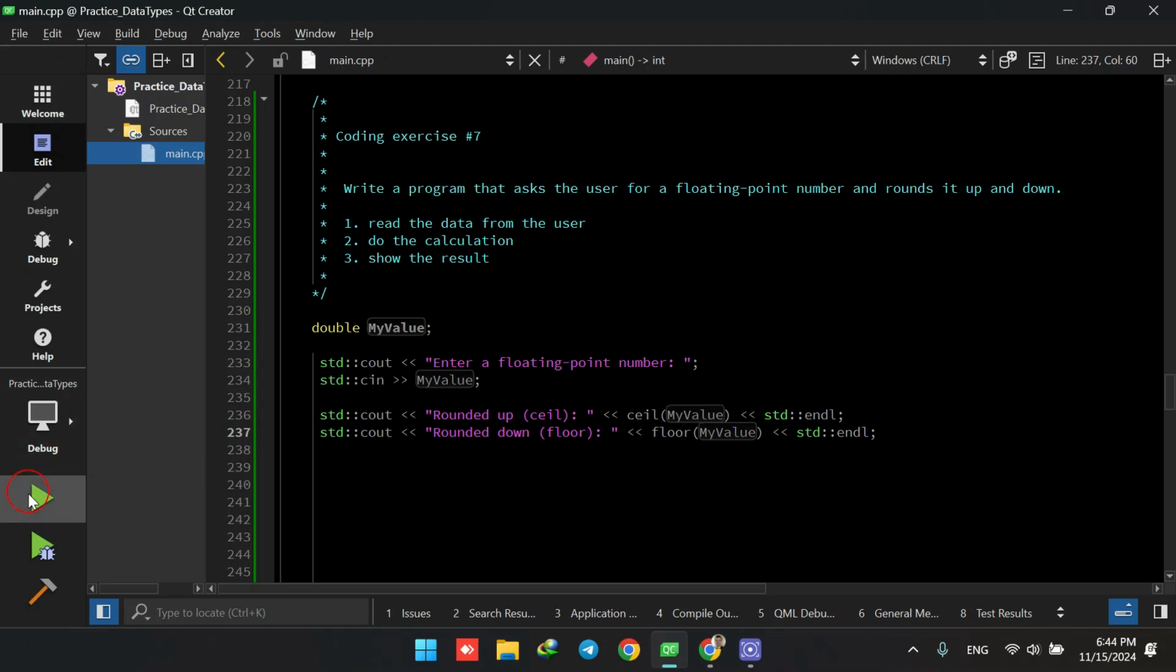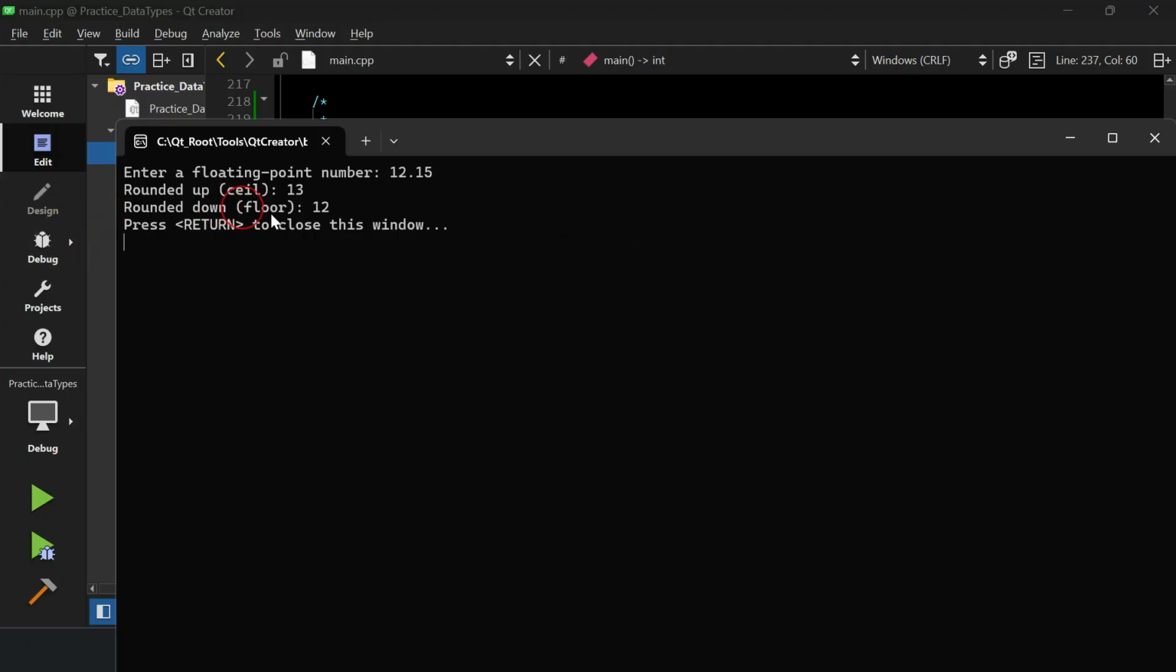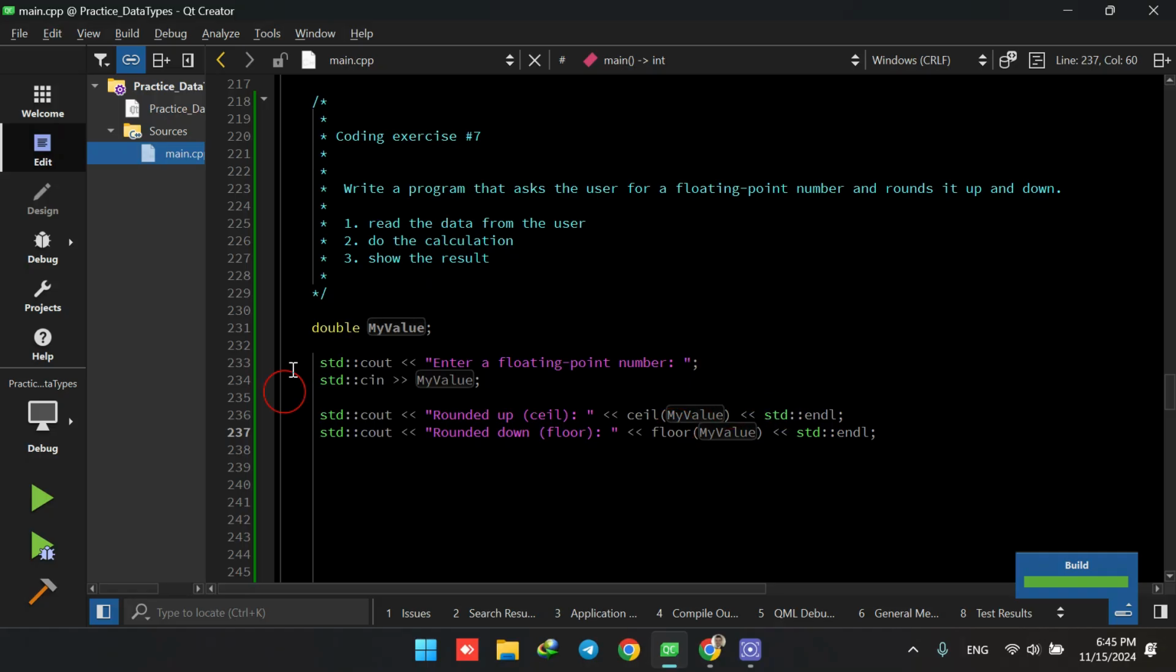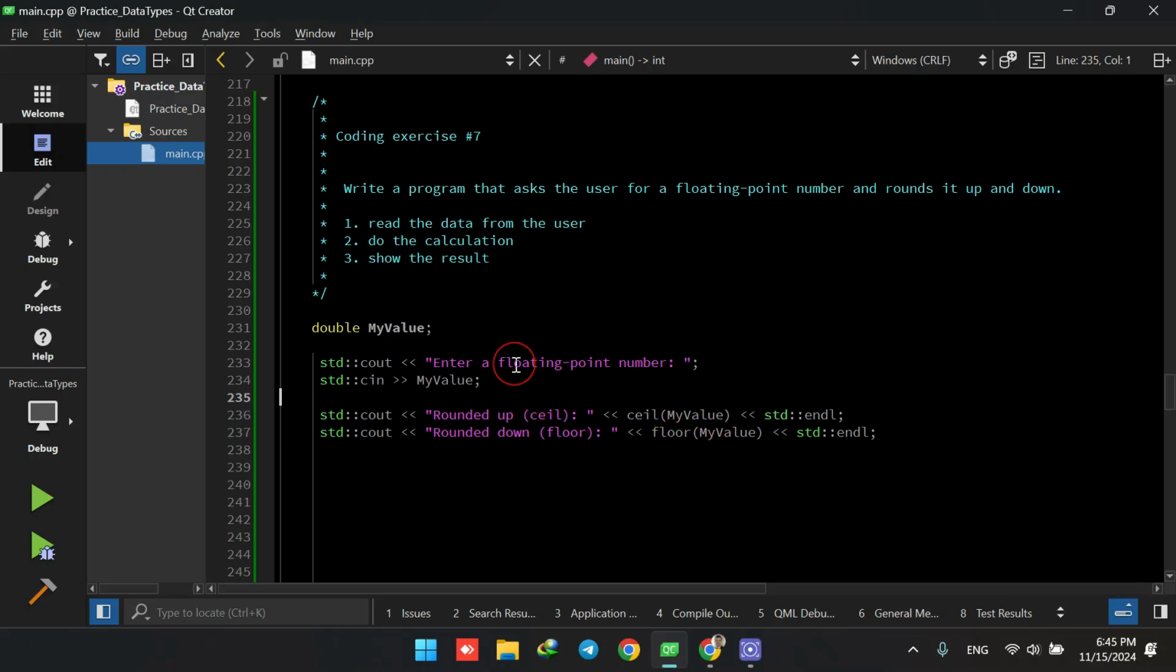So let's try this one. So I would say 12.15, sorry, 12.15. So the rounded up is 13, the rounded down is 12. So here I show the result with the calculation all at the same time.